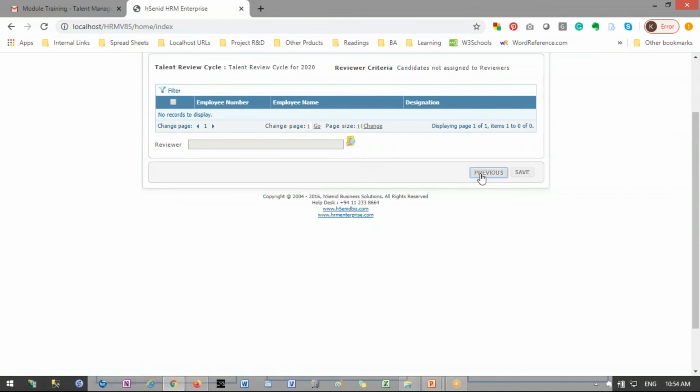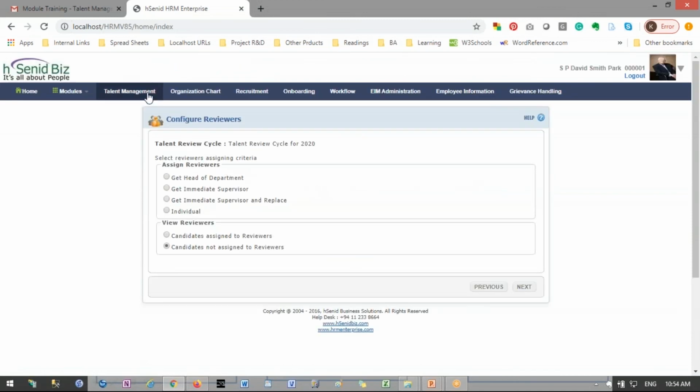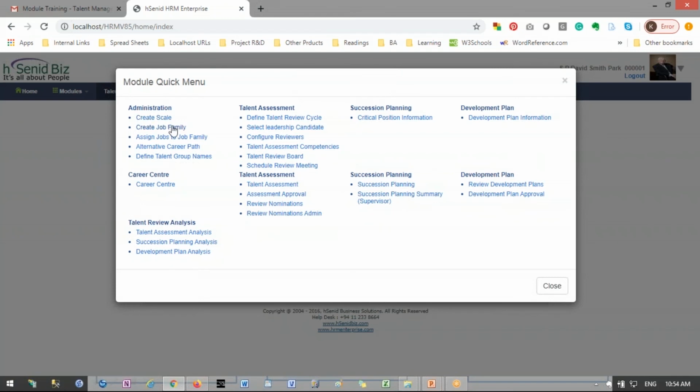Once you click on this option, then you can go to the next area. Then the system will show you the head of the department, and this person is giving the overview of the candidate module. Then you can assign the reviewers based on that. In addition to that, you can view the already assigned combination of candidates assigned to the reviewers.